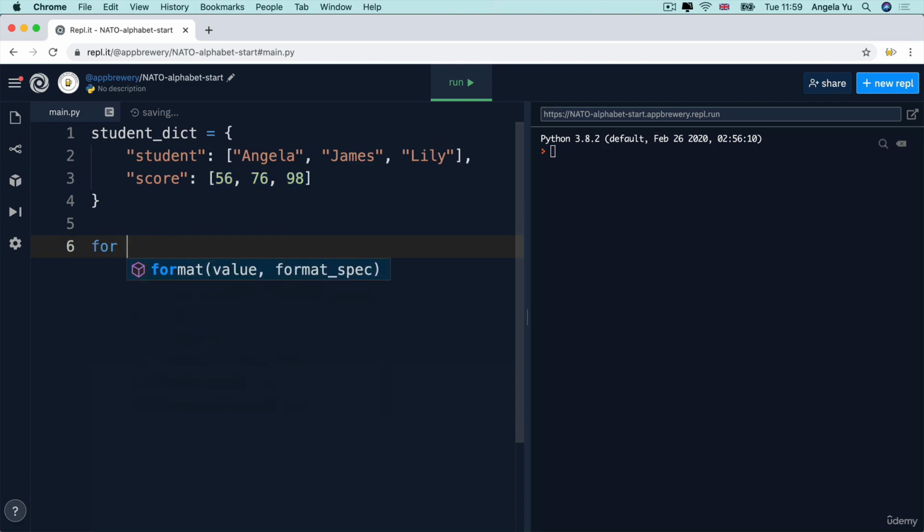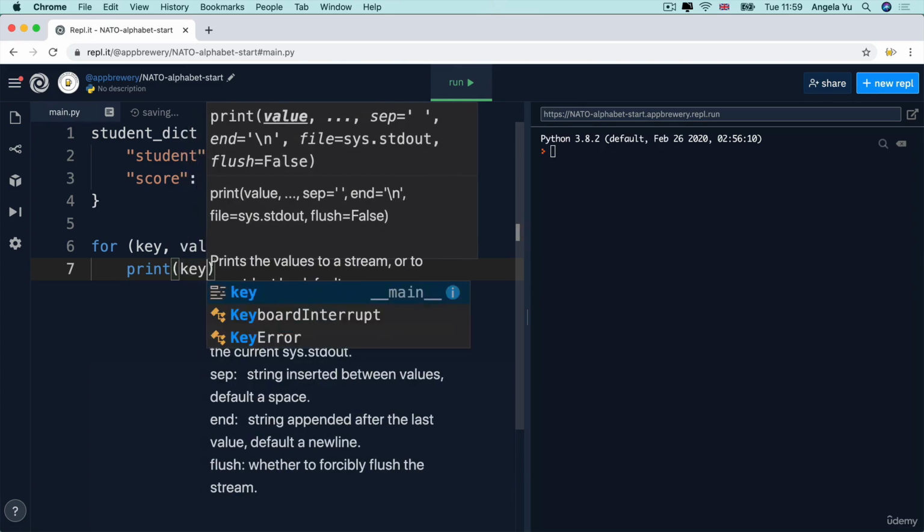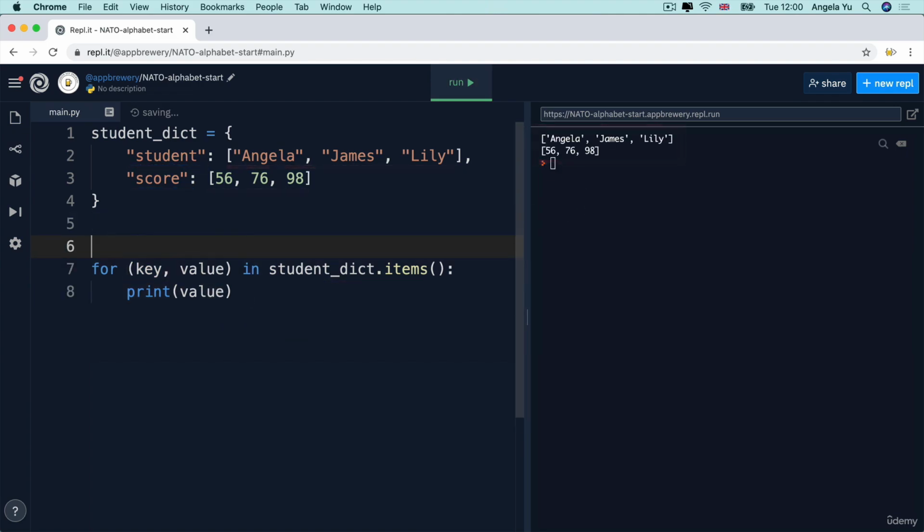Now we know that we can loop through a dictionary very simply by creating a for loop, and then we say, well, we're going to go through each of the key and values inside this student dictionary, and then we're going to get all of the items in order to be able to loop through it. So now when I print each of the keys, you can see that it goes through the dictionary and prints both of the keys. And similarly, I can get it to loop through both of the values. So this is how we've been looping through dictionaries, and we've been using it in our dictionary comprehension.